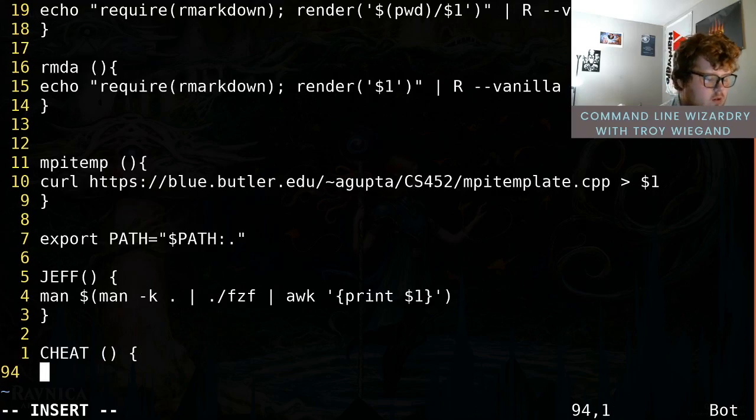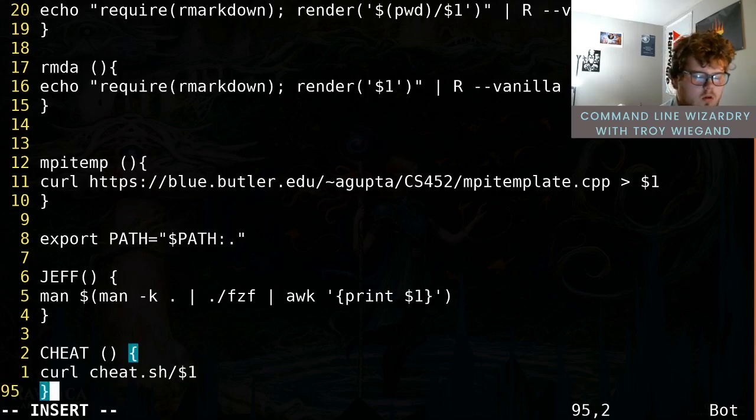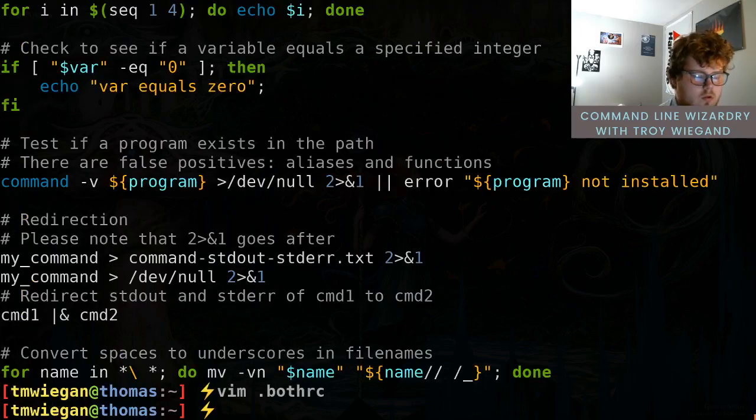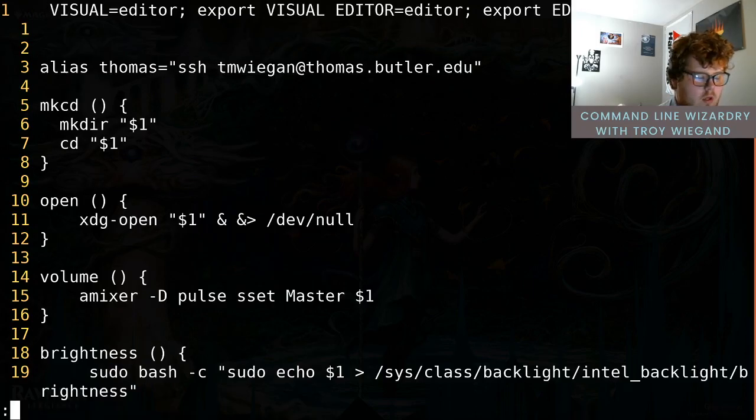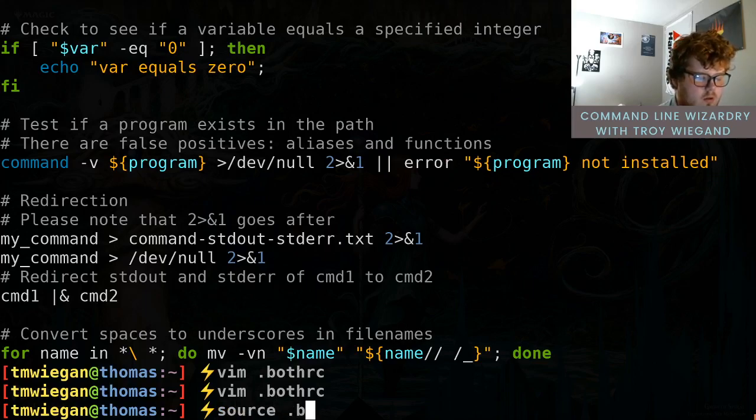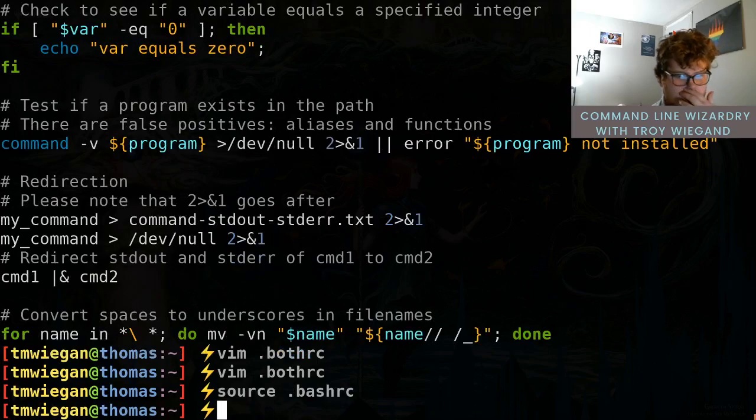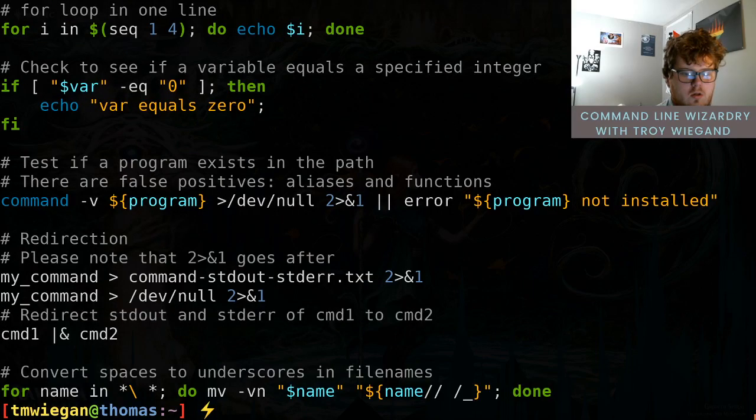And then this runs where I just curl cheat.sheet/ - do I want to put it in quotes? Nah, I think I'm just gonna put $1. So let's see if this works. Not what I want to do. I want to source. Perfect. So now if I were to run cheat bash, we get the exact same thing. So now I can run maybe cheat on some commands that I want to know.